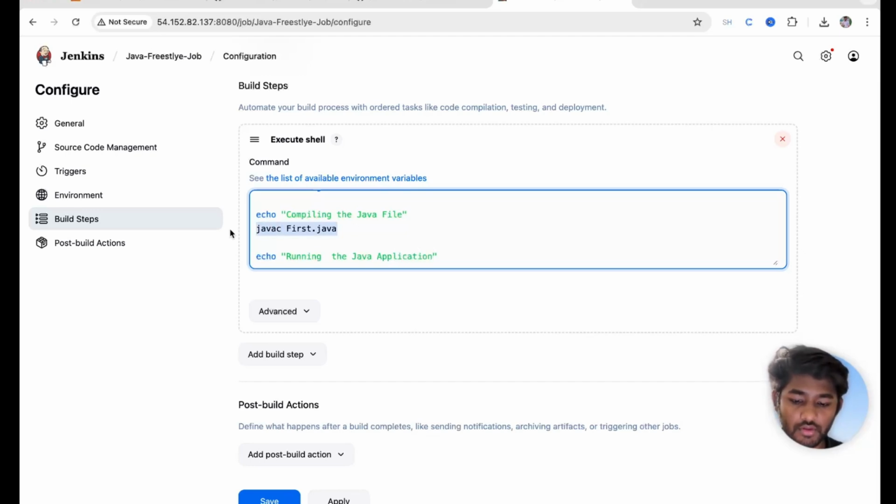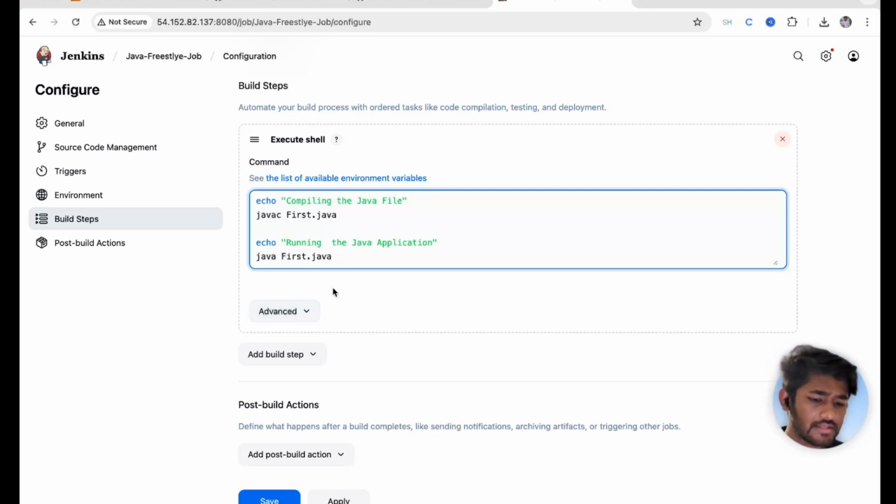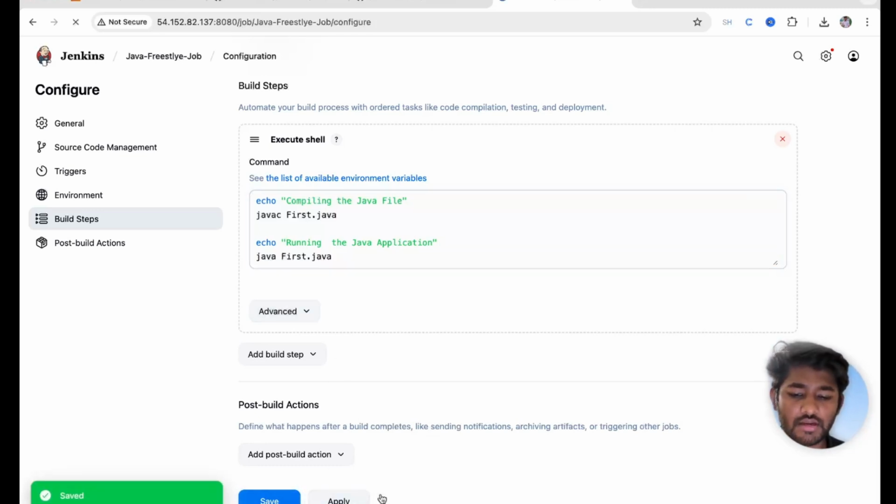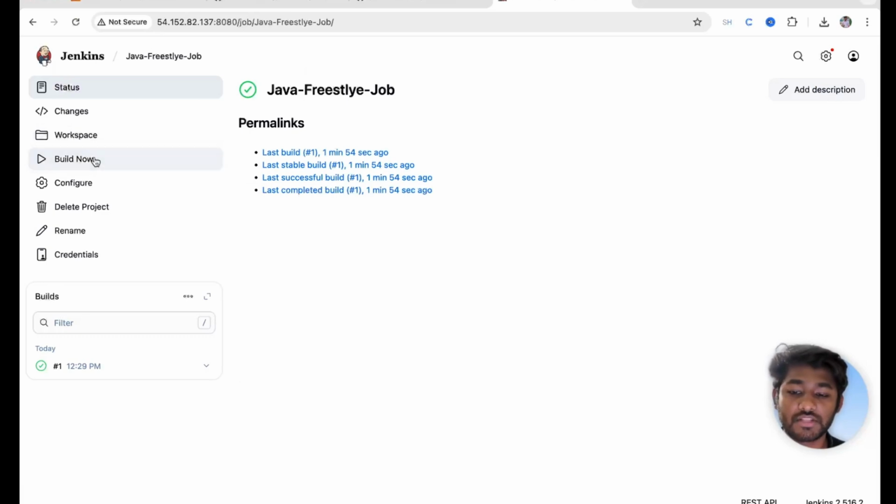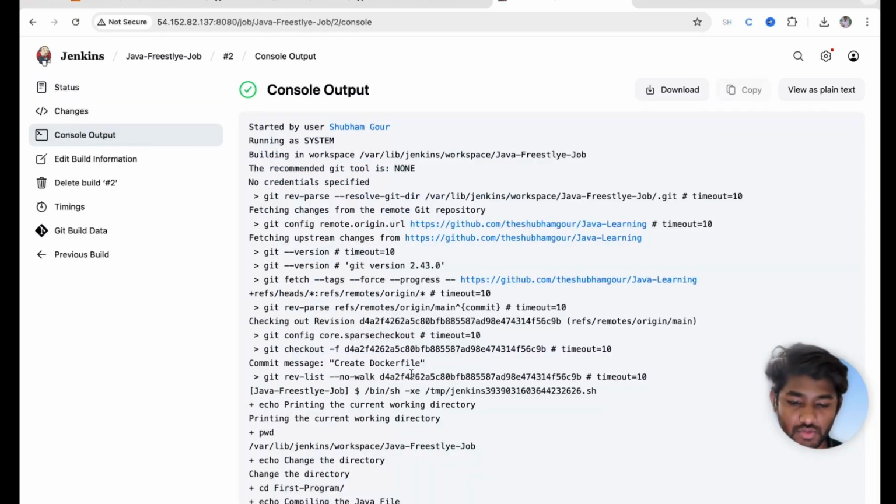Okay, this is also done. And here let us pass the actual command which is required to run the application. So instead of Java, here it would be java first.java. Okay, the basic thing is done. Let us first try to execute it and see whether the job has been executed or not. Now let us wait for the second build to get executed. And here you can see the success status, meaning everything is working fine.